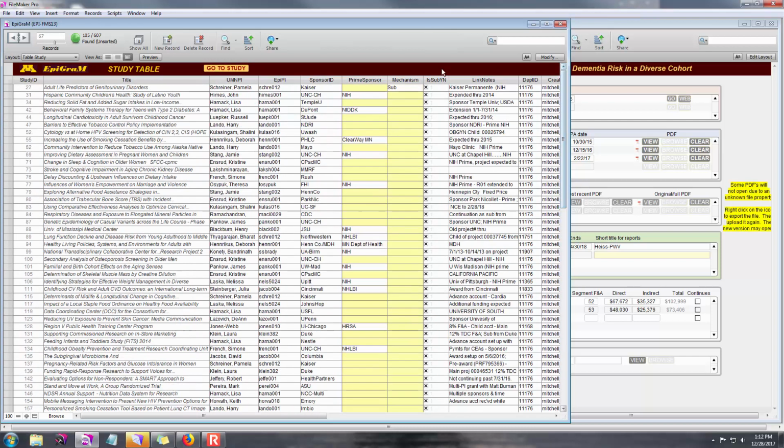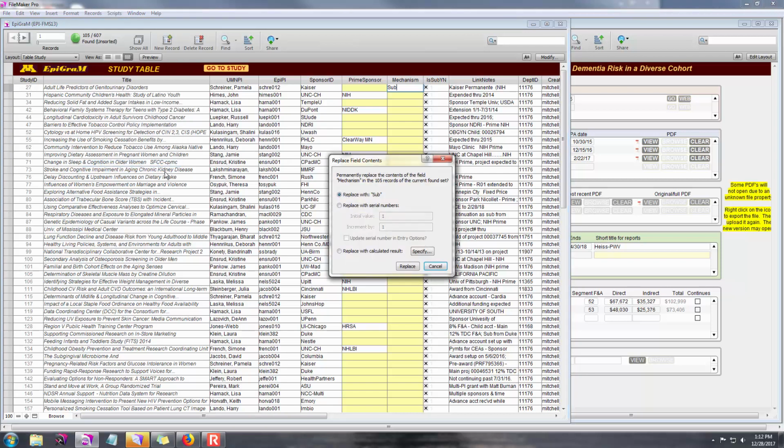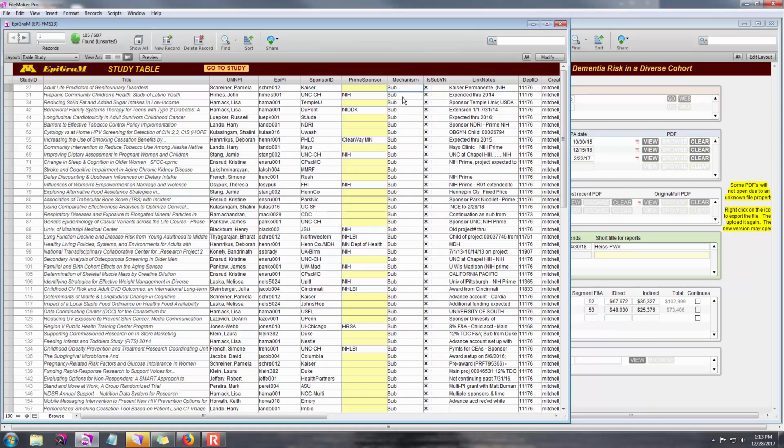So, again, what I'll do is put sub in here, and then under records, I'm going to replace field contents. And this is something you want to read very carefully. Permanently replace the contents of the field mechanism in the 105 records of the current found set with sub. And that is what I want to do. There are 105. Sometimes you'll do that and you'll see this number is much larger than the number you want to actually replace, and then you want to change that and only find the ones that meet the criteria you're looking for. So when I check replace here, it's going to paste the word sub into 105 of these.